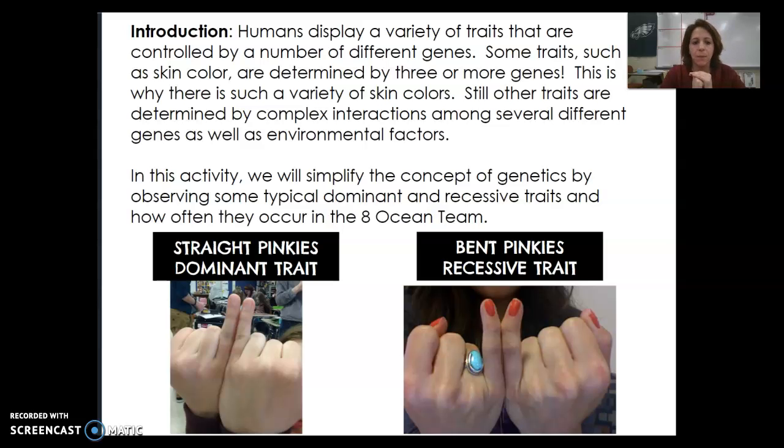So here's my example. Straight pinkies are a dominant trait, whereas bent pinkies are recessive. So let's check that out on me. If I put my fingers together, at the top you can see here, I have bent pinkies, which is actually a recessive trait. So we're going to look at different traits amongst ourselves and see, are we more dominant or are we more recessive? And most of us will probably be some kind of a mix.